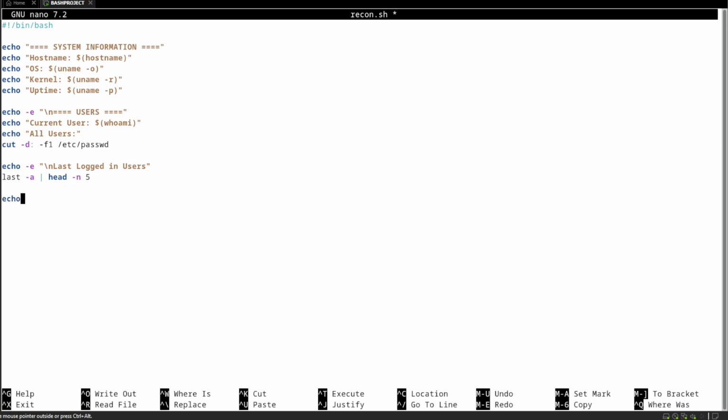In this section, we'll be getting network information. So this will be a new section. So we're going to dash in, and then we're going to create a new header.